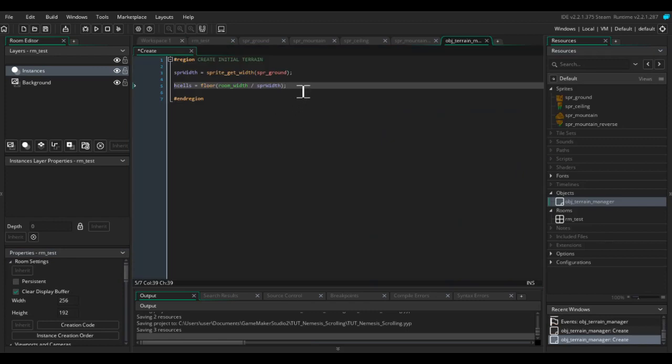Okay, so we've got the hcells now, and what we're going to do first of all is we're going to create a load of terrain objects along the bottom of the screen, and we're going to use a for loop for this.